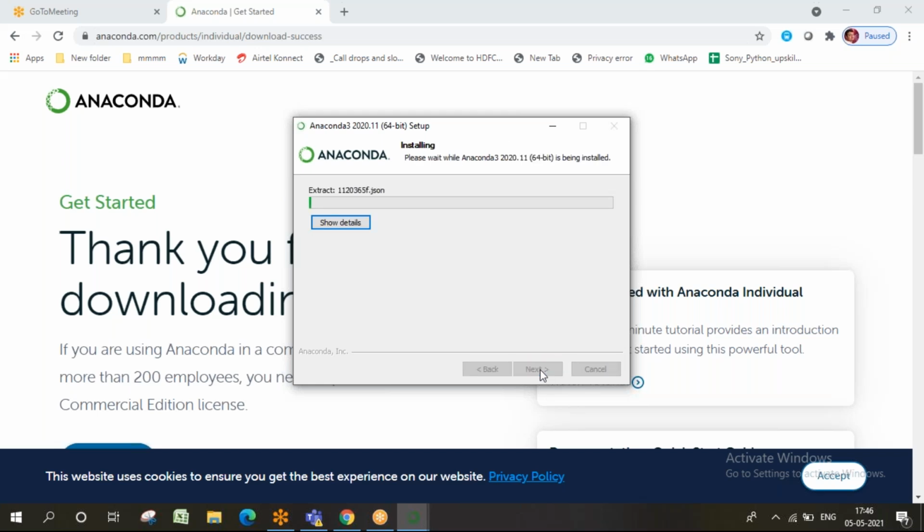It will move faster until 80%. Then at 80%, it will stay for a longer time. Don't worry, automatically it will complete. That's all. Installation of Anaconda is that easy.